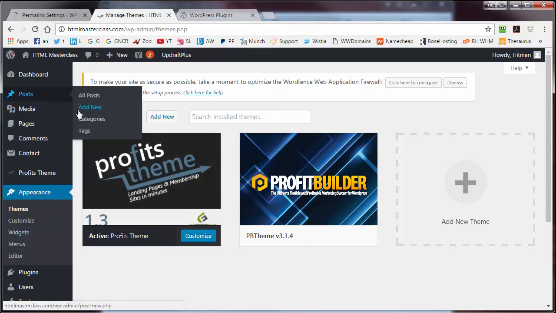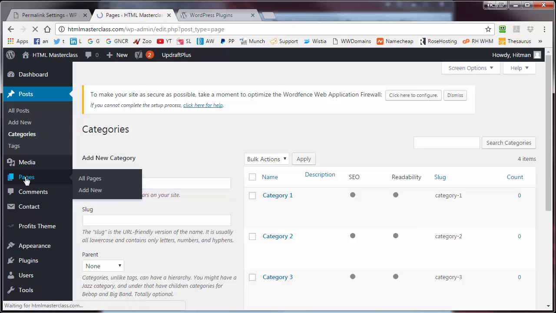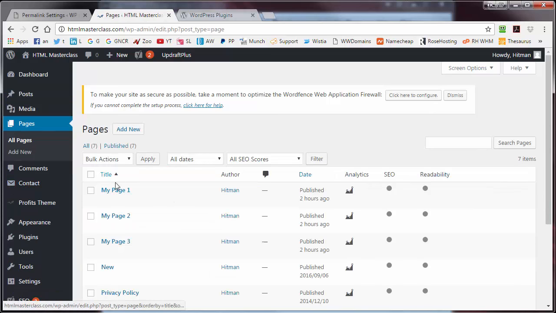And we have a look at the categories. As you can see, 3 categories have been created for me. Have a look at the pages. As you can see, my 3 pages have been created for me. Okay, so without having to do any actions, just by plumbing in the settings and by selecting what I want, I was able to configure 2 sites in one go, totally hands-free.